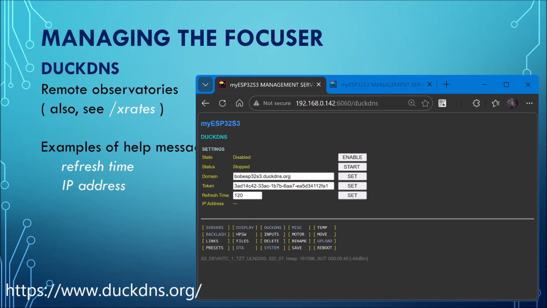When you go to duckdns first, create a domain name, and they'll give you a token. Come back in here and you enable it, etc. Refresh time is how often the controller goes out, speaks to the duckdns server, and gets back an IP address. This IP address, once assigned, should be relatively permanent for the session, but it may vary from session to session. So that's duckdns.